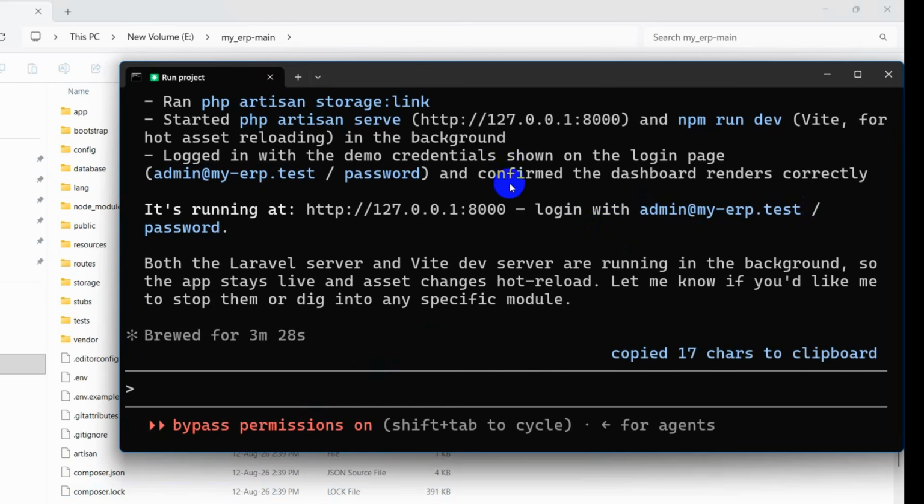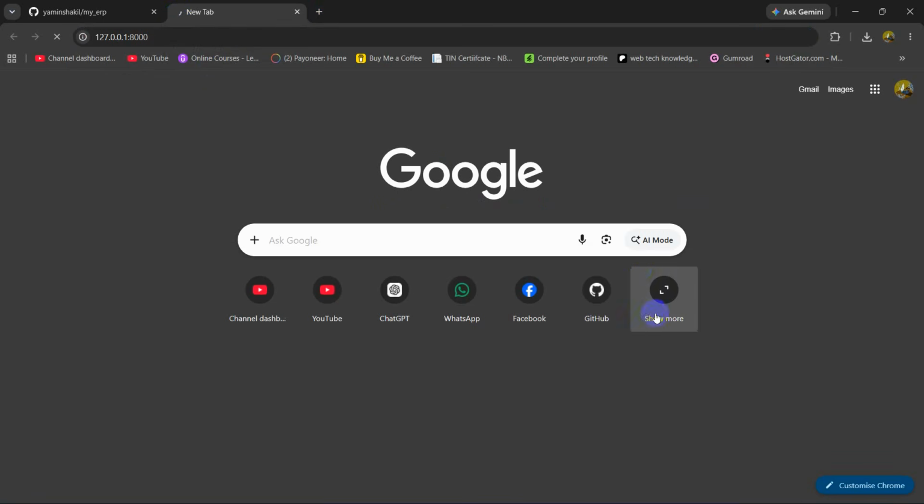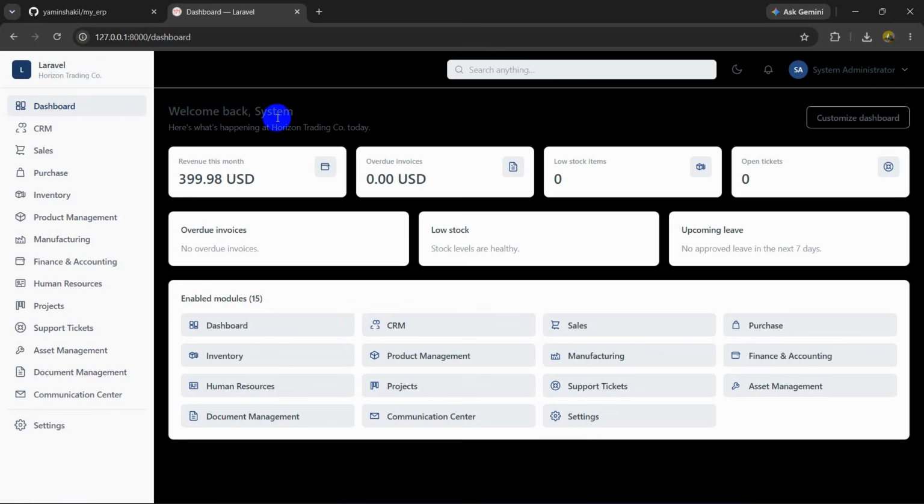Here you can see Claude ran our project, and our project is at this location, http://127.0.0.1:8000. I'll just copy this link. There you can see, copy it. I'll paste it in the browser and press enter. And there you can see Claude ran our project, and currently we are in the project dashboard. We didn't have to do anything. All we did was ask Claude to run the project, and Claude did it for us.